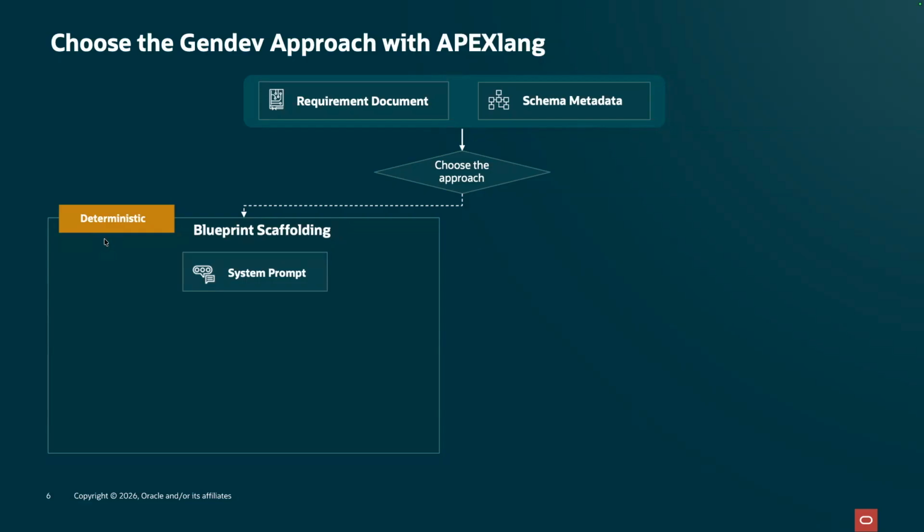To start with, we need a file or an artifact called a system prompt or a blueprint prompt. This is Oracle provided. You can simply download it from GitHub. It contains all the guardrails and rules defining the page patterns and design patterns of how I can construct application blueprints. So you don't need to worry about this or modify it. You can simply download it and feed it to AI to come up with an application blueprint. So now we have three artifacts: requirement document, schema metadata, and system prompt.